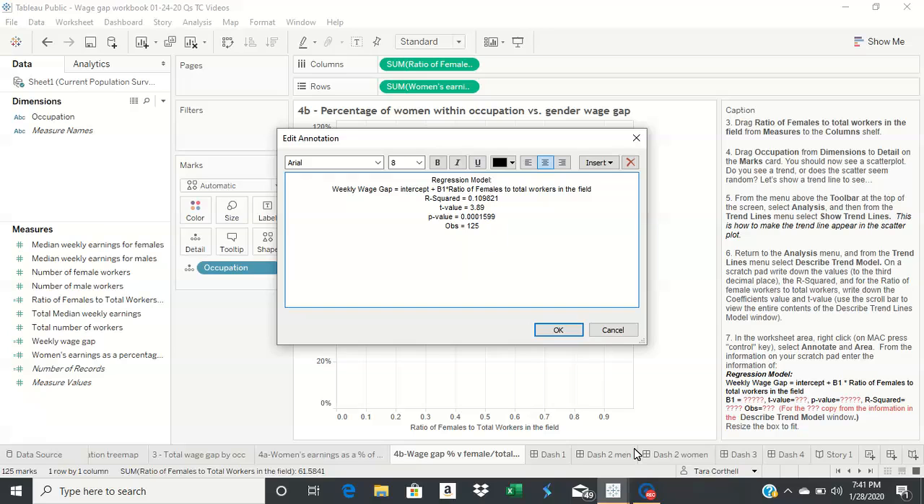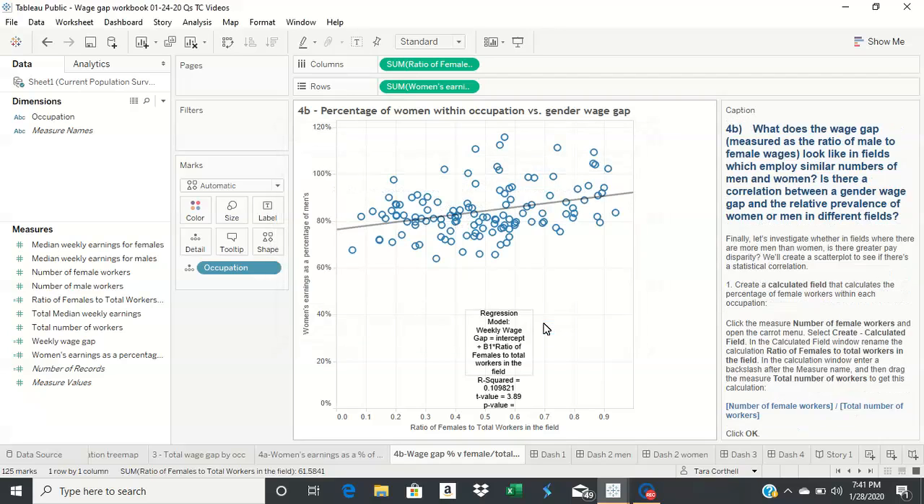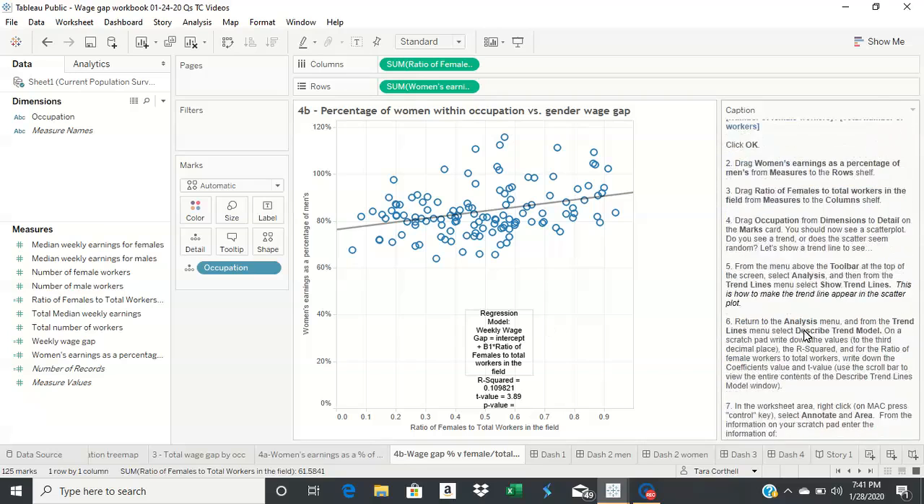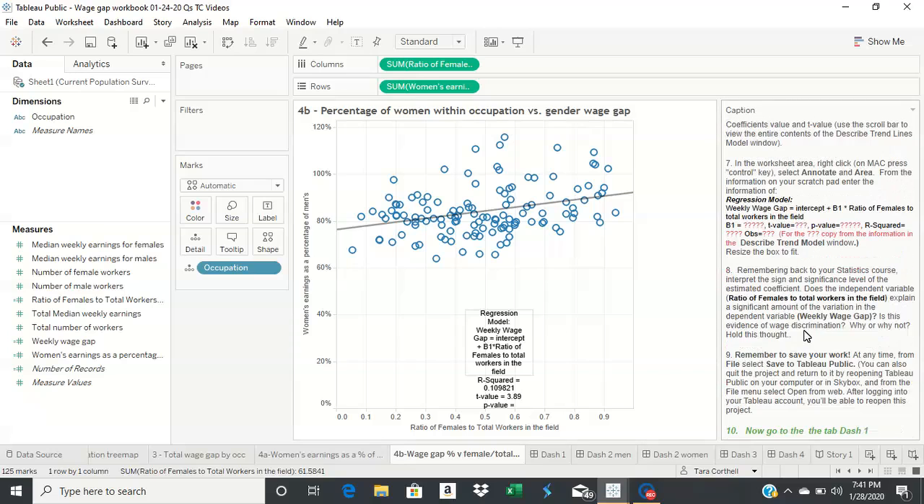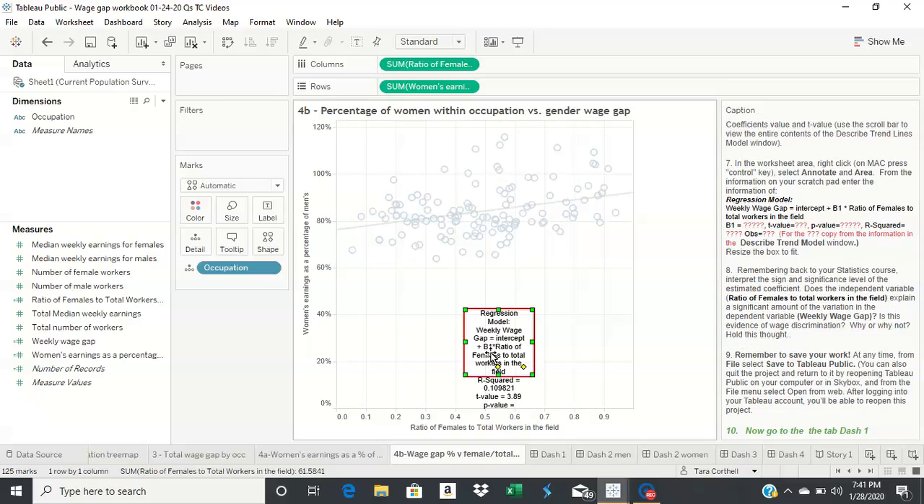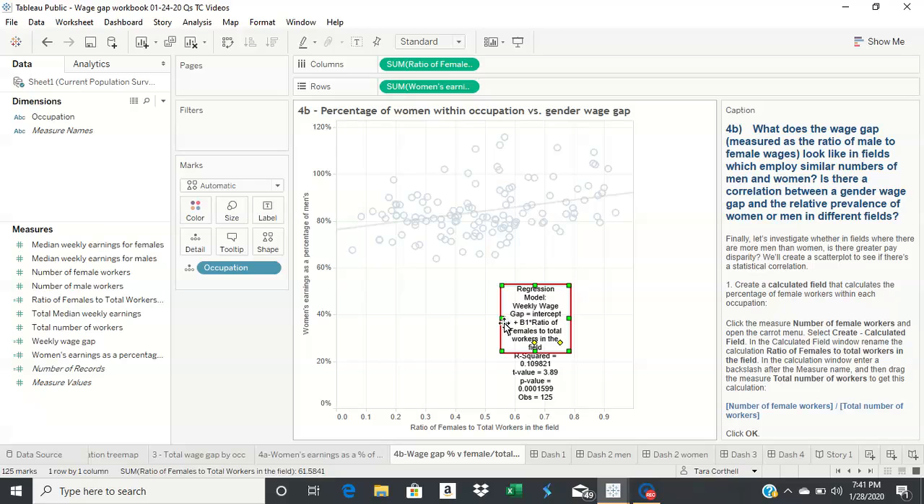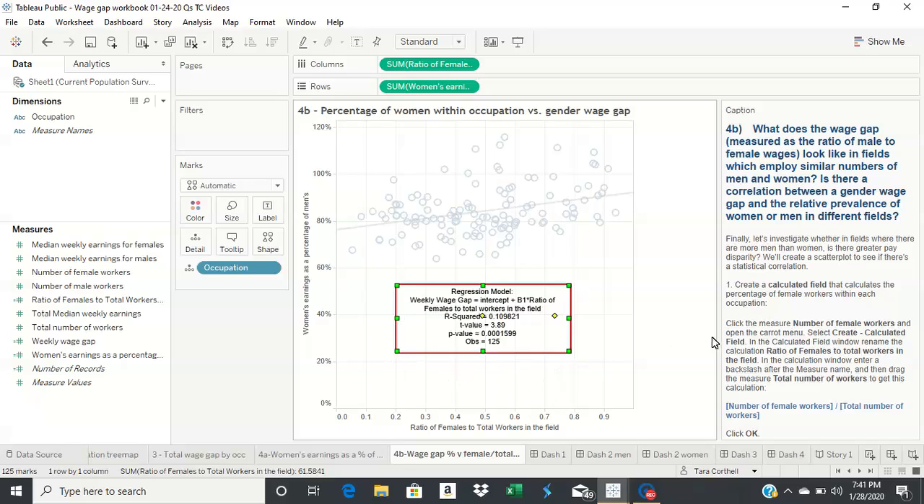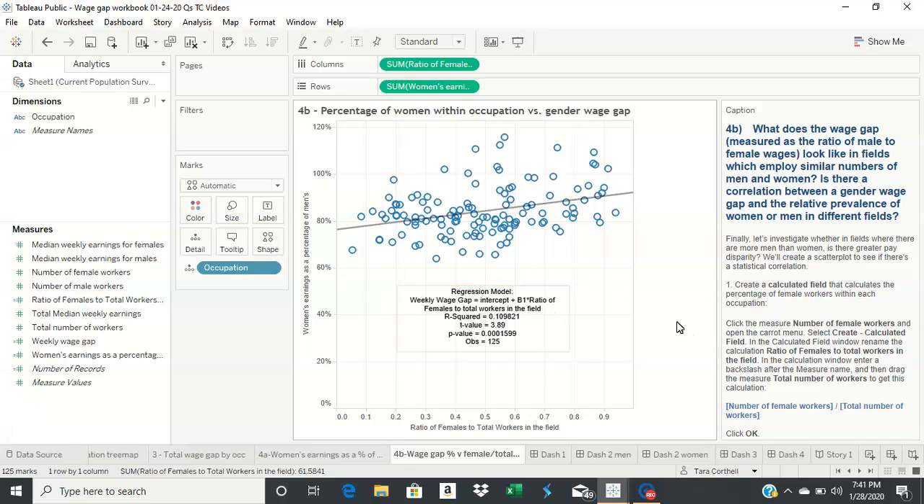Once you have all the information that you would like shown, you can click OK, and the information that you just typed will now appear on your chart. It's easy to move this information across your chart and expand the box so that it fits nicely within your chart, and you can see all this information right below your scatter plot.